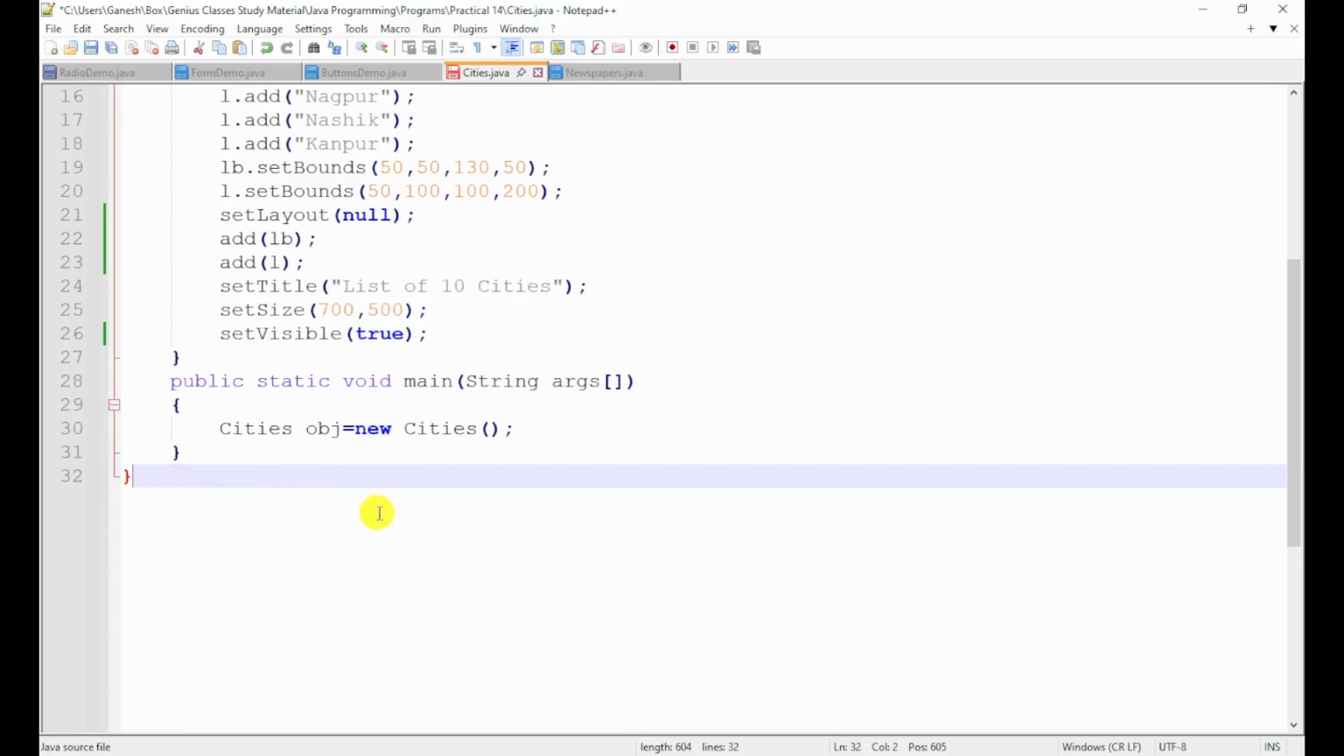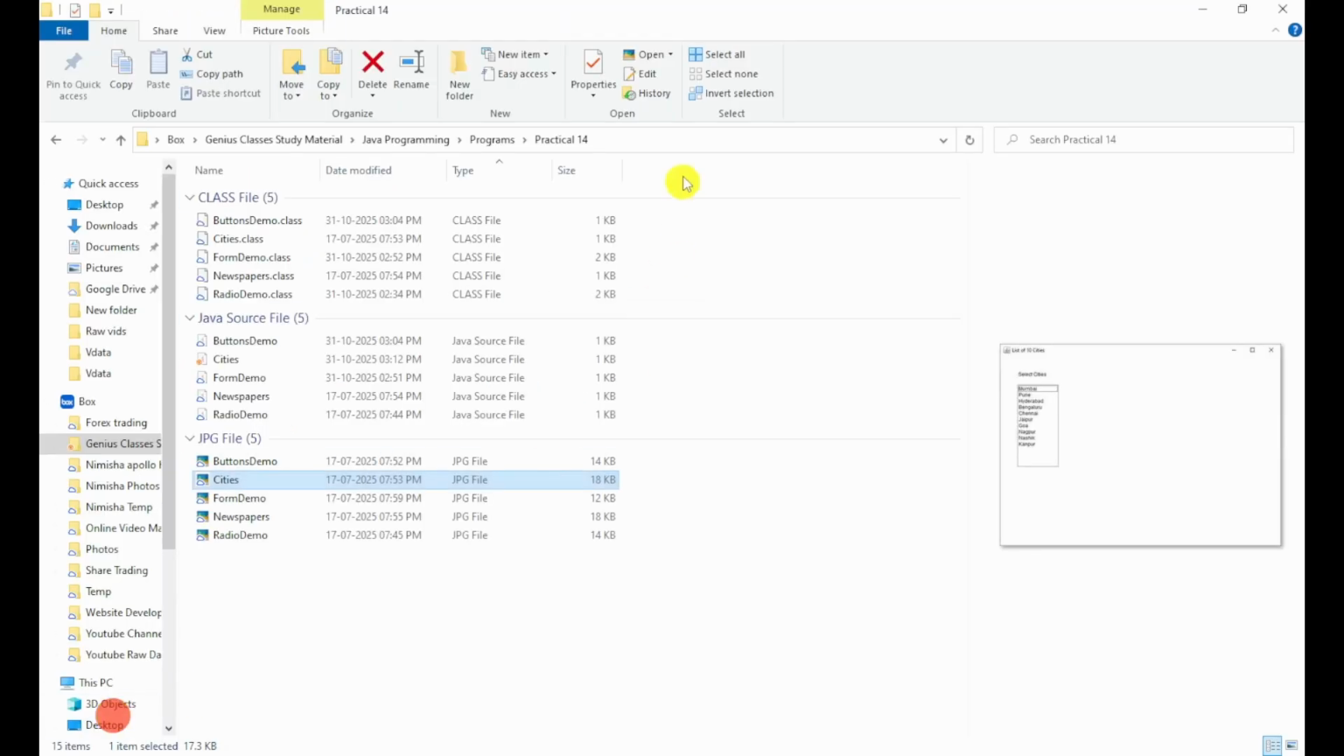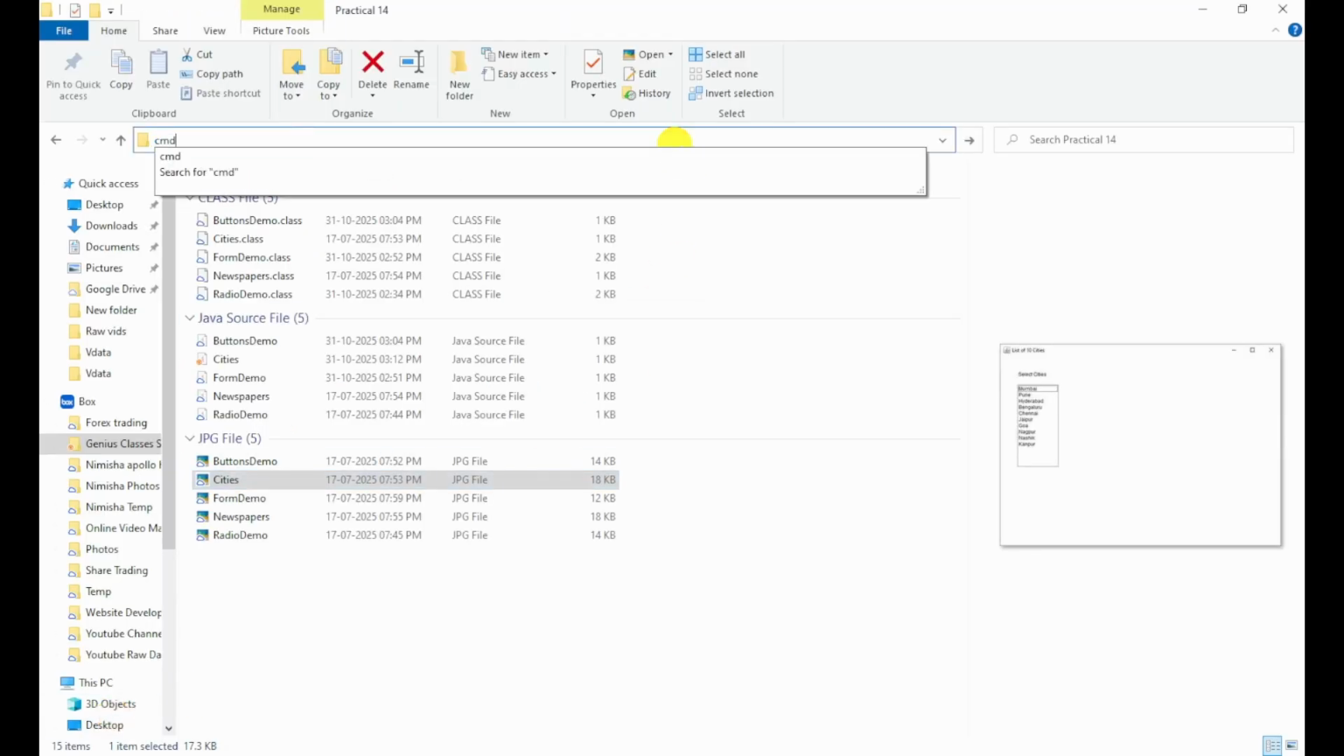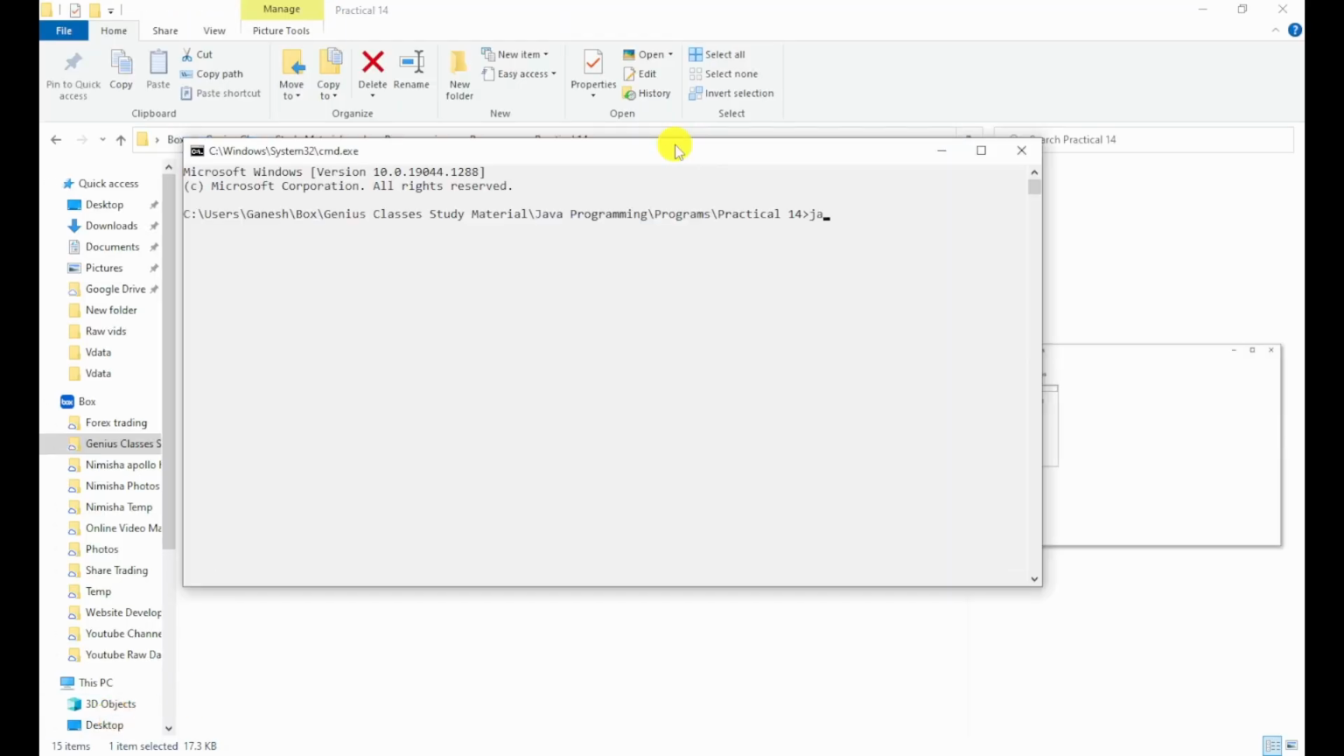So saving the code, and finally moving toward the location again. So going to the location, opening CMD here. The first command is javac space cities, that is class name dot java, pressing enter. So there is no error, that means program is compiled successfully. Second command is java space class name.